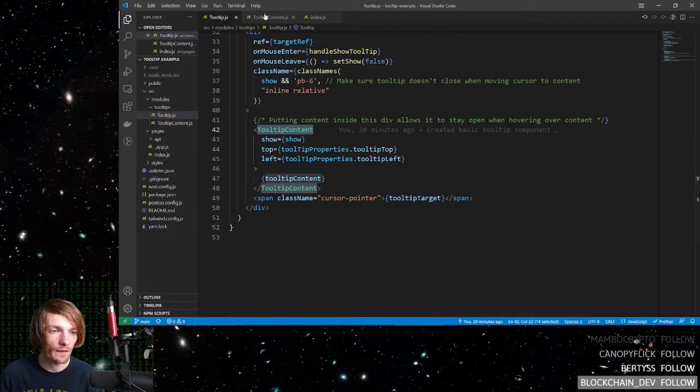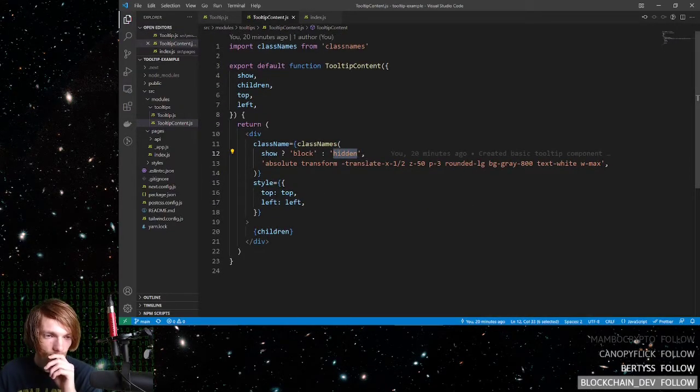So if we take a look at that, you can see we have top, left, and then that's basically where the style ends up. And this style right here is what determines the positioning of that content, which, if you remember, is horizontally centered and right below the target.